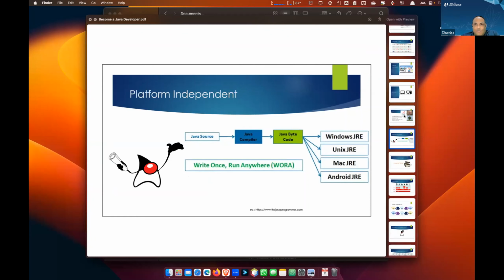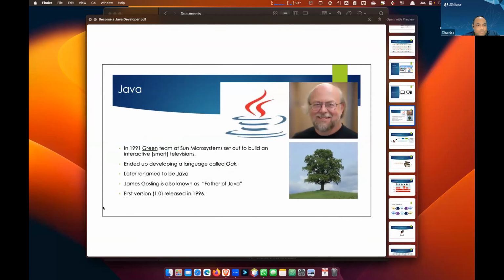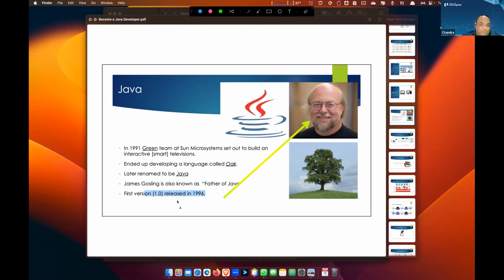Okay, having said that, just to give you a brief overview of where Java comes from, Java was built by the Green Team at Sun Microsystems in 1991. The first version was released in 1996. And Mr. James Gosling, the person that you see in the picture over here, is considered to be the father of Java. I mean, he was heading the team. It's not just his single invention. It was invented by a team of developers. All of them worked collectively and developed the Java programming language.